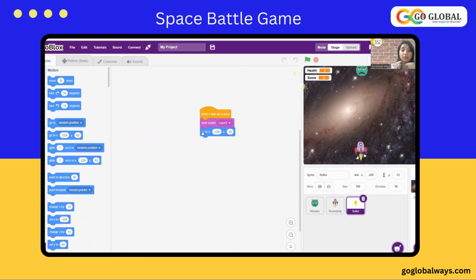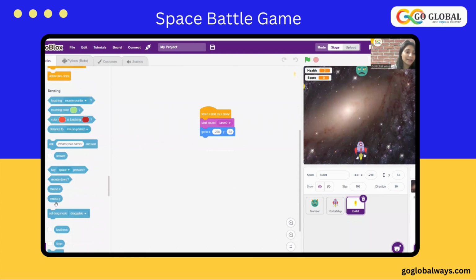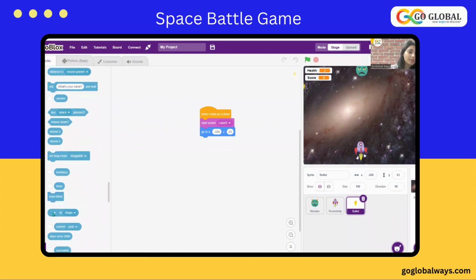Now, what is the X? What is the Y? Of course, it should be towards your rocket ship. Wherever your rocket ship is, your bullet has to be at that position initially, right? That's what we want. It's very easy. So what do we need for this? I will go to the sensing and scroll this down. I have one block of something.